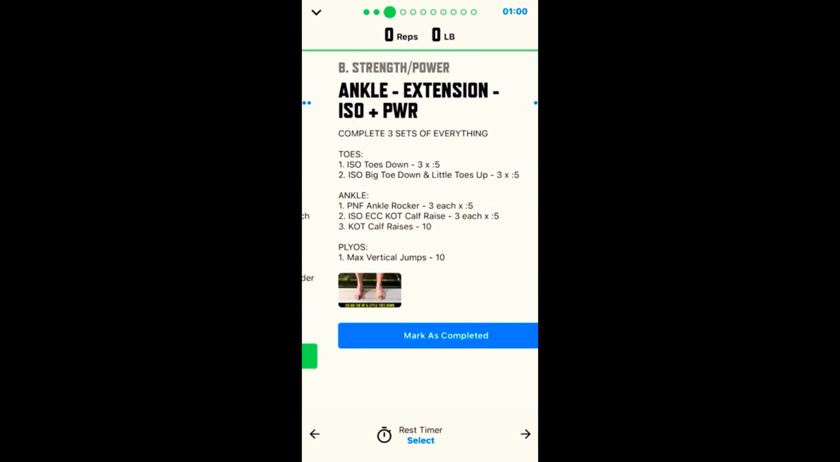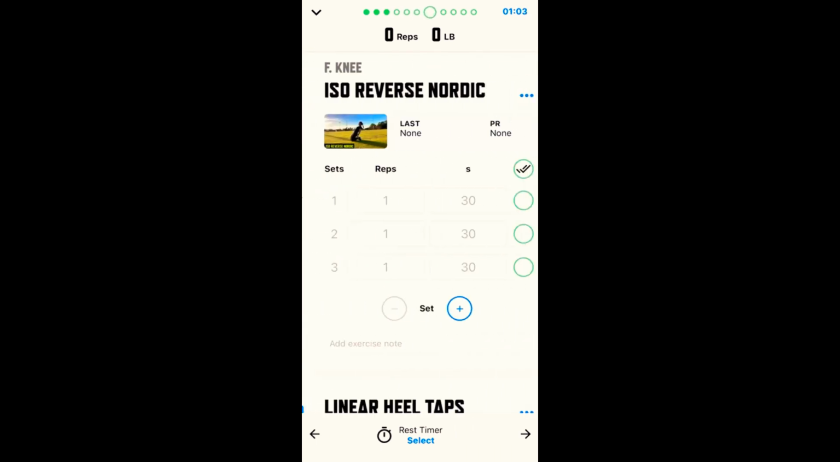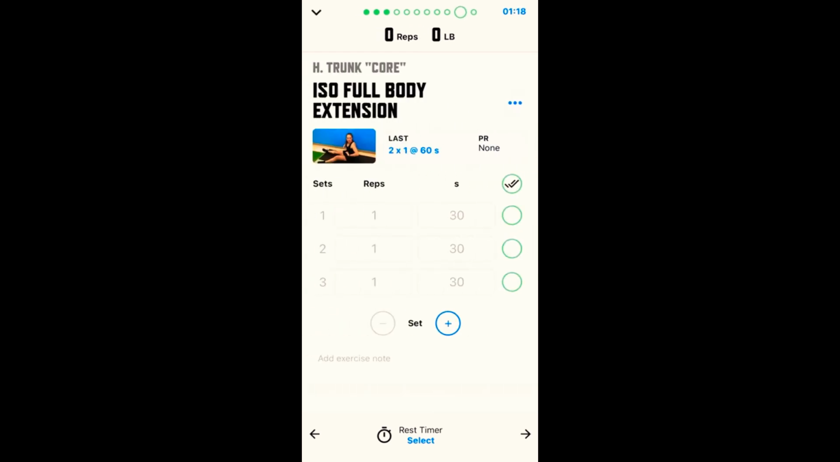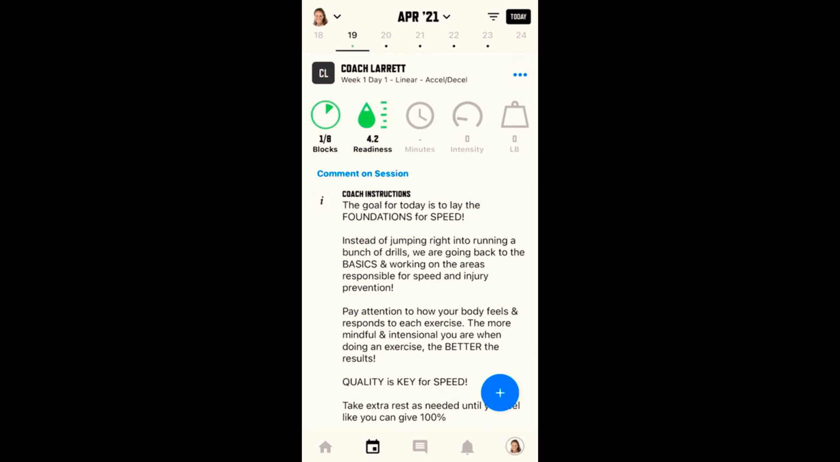And real quick, I'm going to scroll forward just to show you what typically ends up happening. Typically, if people do their whole workout but don't see the blue done training button and don't press it, then if I come out of it, you're going to see how many blocks you've completed, okay?